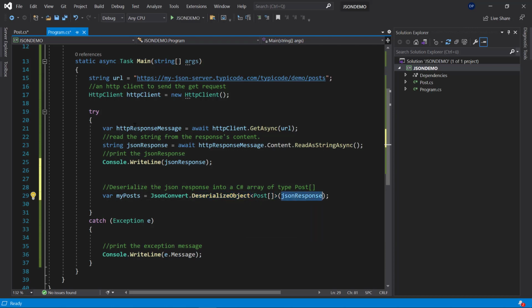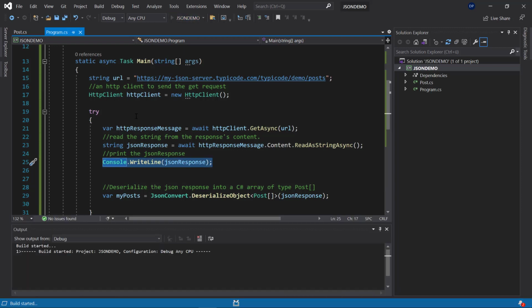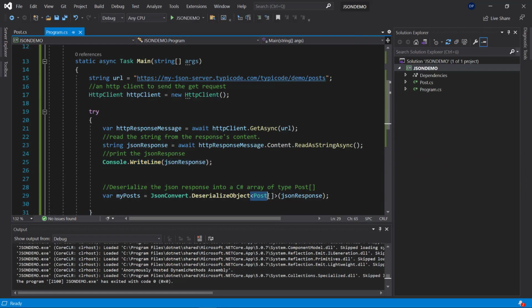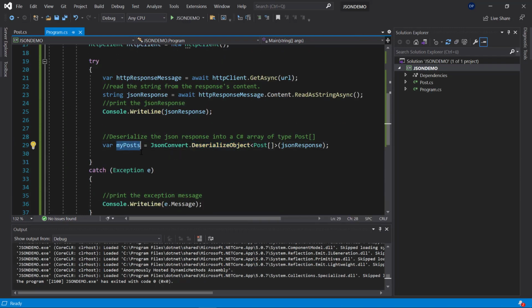So what we're saying is we are getting the JSON response, which is this one here, which was the string that we earlier brought onto the console. So this one here, and we say that this is going to be an array of posts. So deserialize that into my posts. So this will be containing an array of posts.